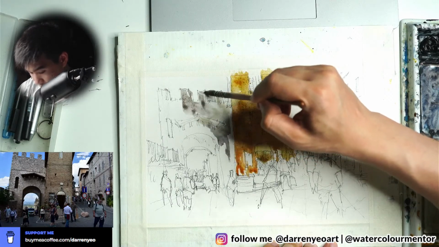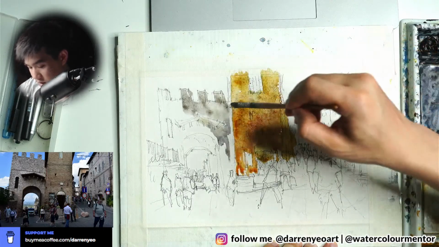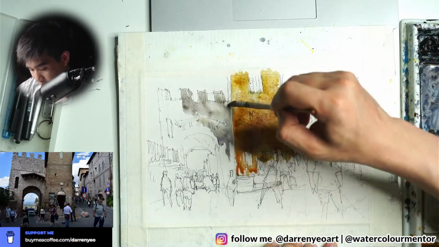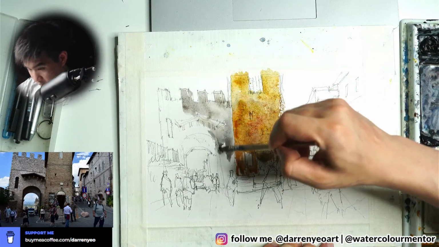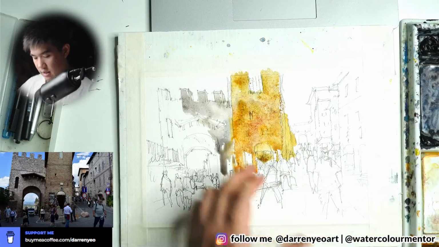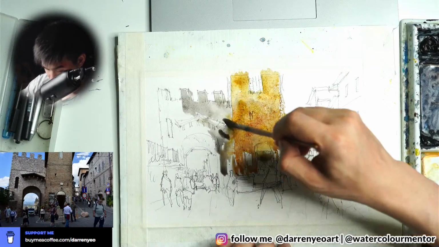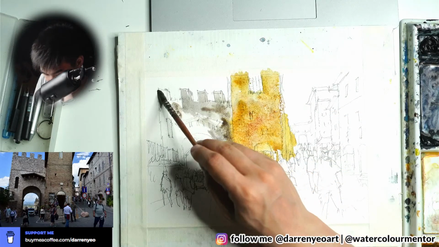But remember, at this point, we are not getting in any details. We are just putting in, think of it as just putting in basic light values running through this scene. And try to connect it as well. See how I've just connected up a bit of the building from the right hand side as well.